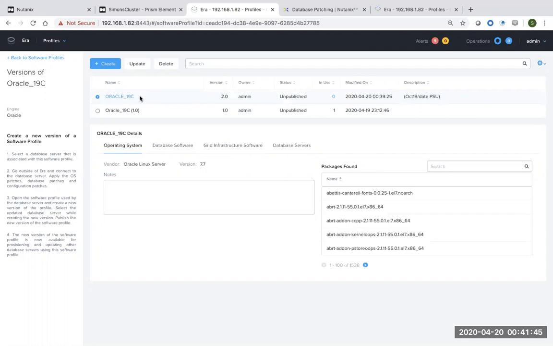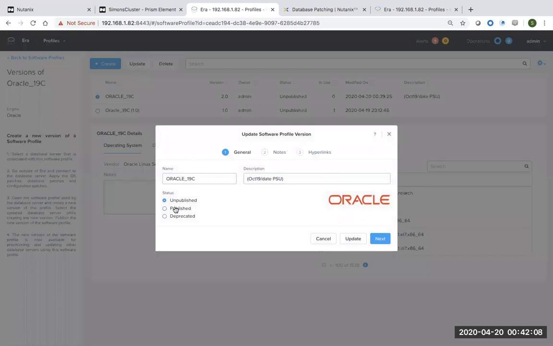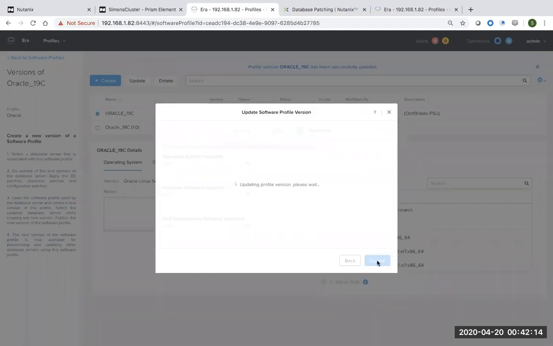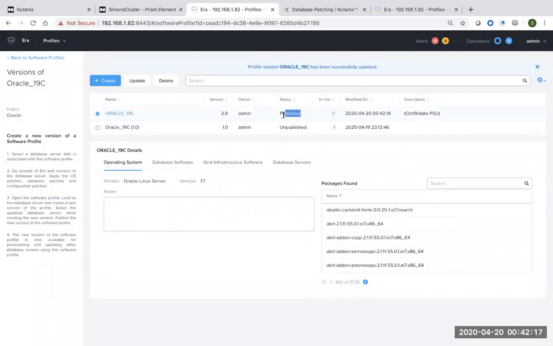So one of the things that we're going to need to do before we can apply patches to the production database is we're going to have to publish this profile. Otherwise, Era is not going to show the version as available or recommended for update. So what I'm going to do is go in here and say update and say published. Next, and just say update. So now that this is published, we'll be able to utilize it for what we want to do next.